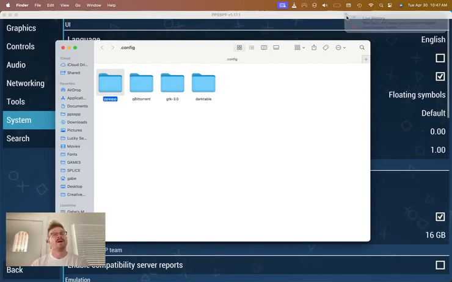Uh-oh, low battery. I gotta floor it. I'll turn on my brightness too.